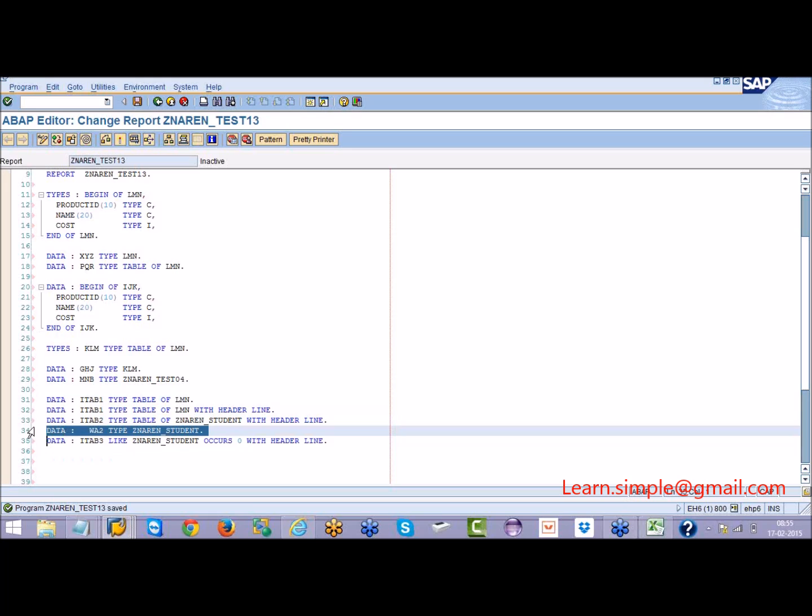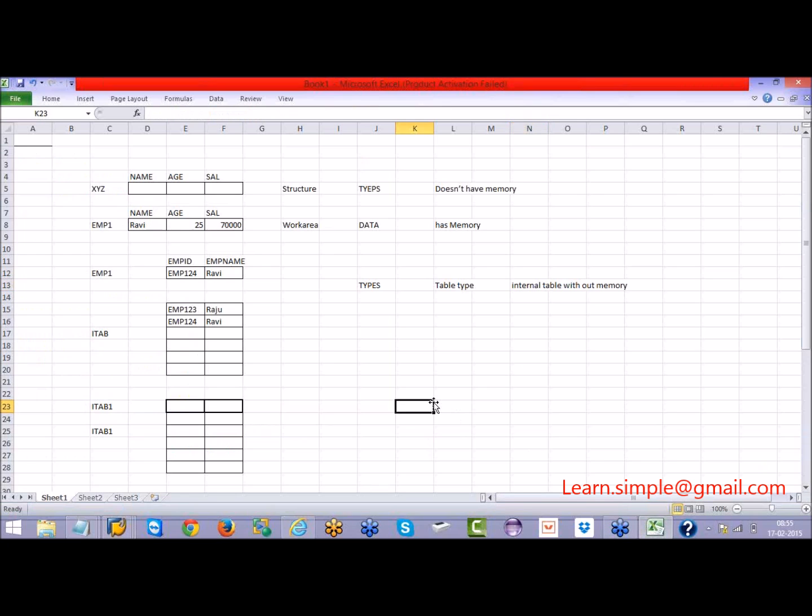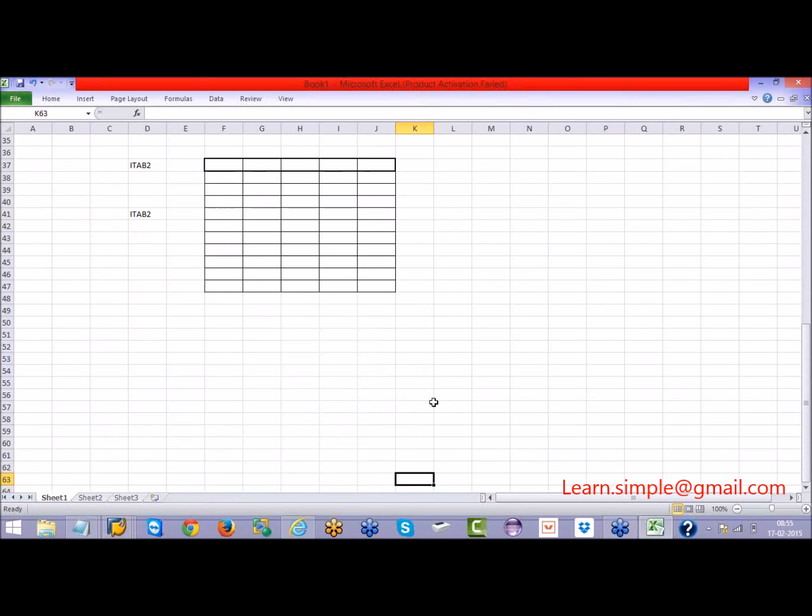Ram? Yeah, what is the difference between header line and occurs 0 with header line? Occurs 0 is memory allocated for the body. Occurs 0 always talks about the memory allocation for the internal table body. What is the internal table body? When you are talking about a built-in work area, this is called the head of the internal table. And this is called the body of the internal table.